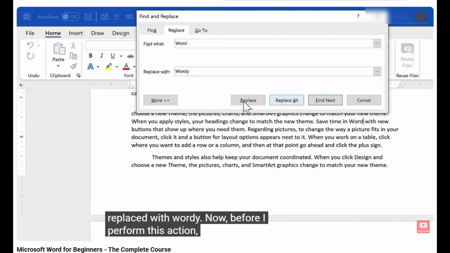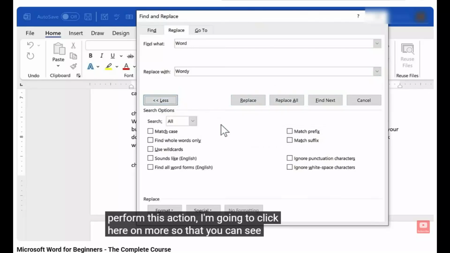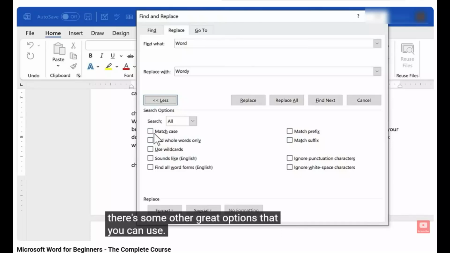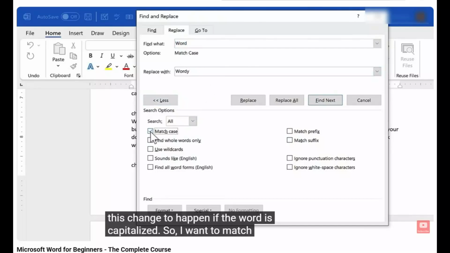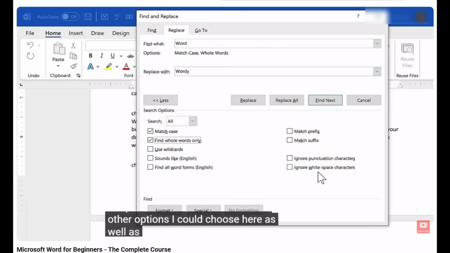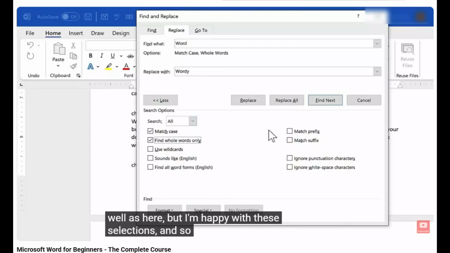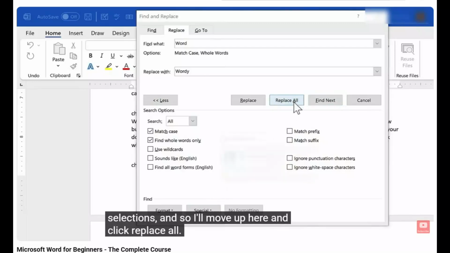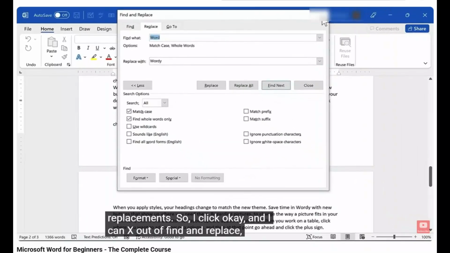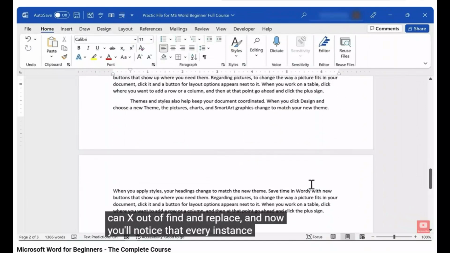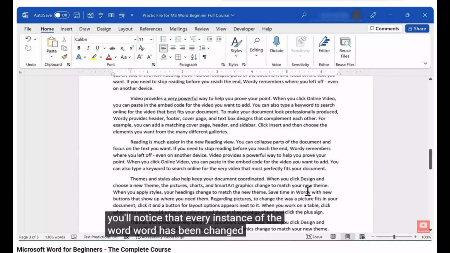Now before I perform this action, I'm going to click here on More so that you can see that there's some other great options that you can use. For example, I only want this change to happen if the word is capitalized. So I want to match case. Also, I want to find whole words only, not partial words. And there's some other options I could choose here as well as here, but I'm happy with these selections. And so I'll move up here and click Replace All. Microsoft notifies me that it's completed the action. We made 15 replacements. So I click OK, and I can X out of Find and Replace. And now you'll notice that every instance of the word Word has been changed to Wordy.